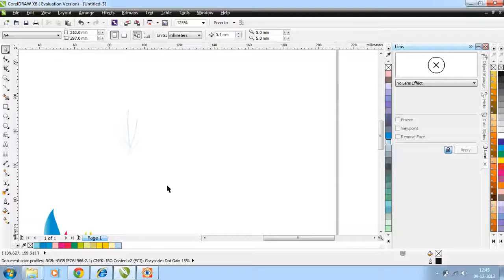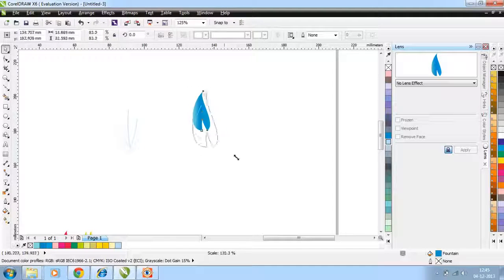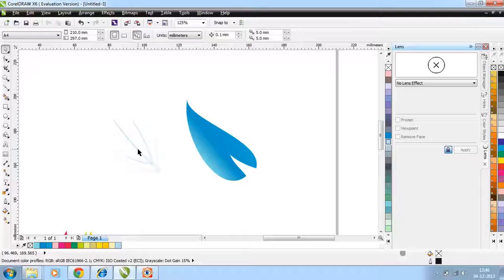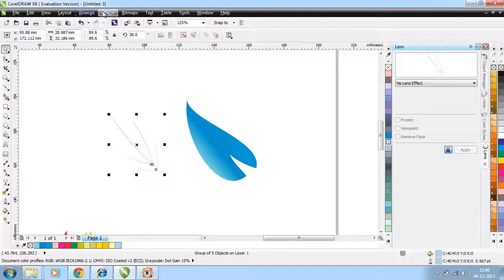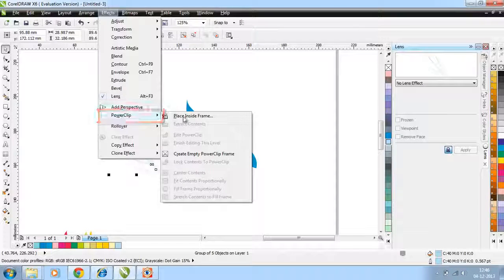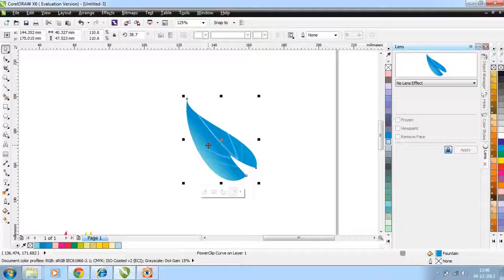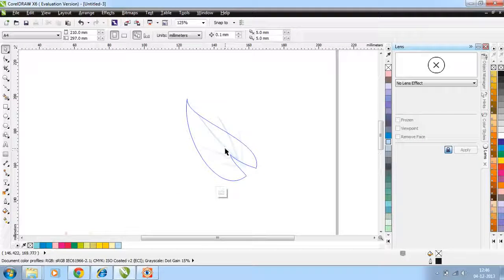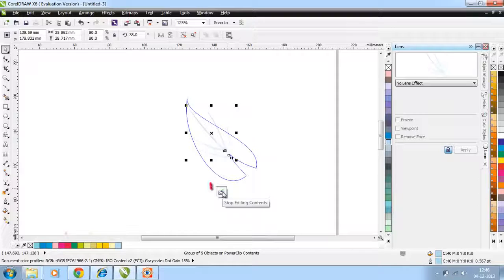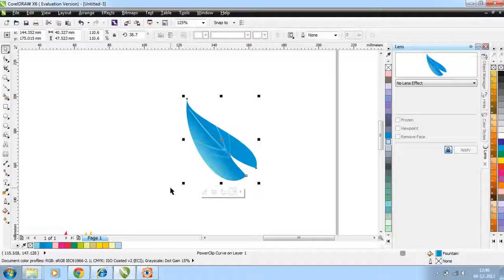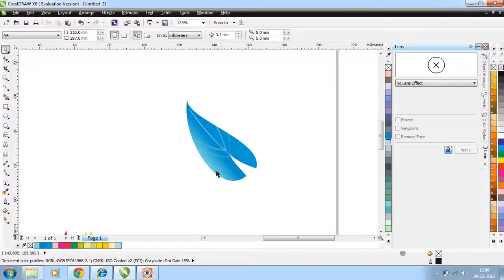For that I'm selecting these petals, the first petal, and resizing this. Now I just want to insert this particular effect into this petal. For that I'm selecting this, going to Effects, taking the PowerClip option, selecting Place Inside Frame, and clicking on this. To edit this, just click on Edit PowerClip. Now I can adjust this and press Stop Editing Contents so that it fits clearly and perfectly into this petal, and it looks more natural.